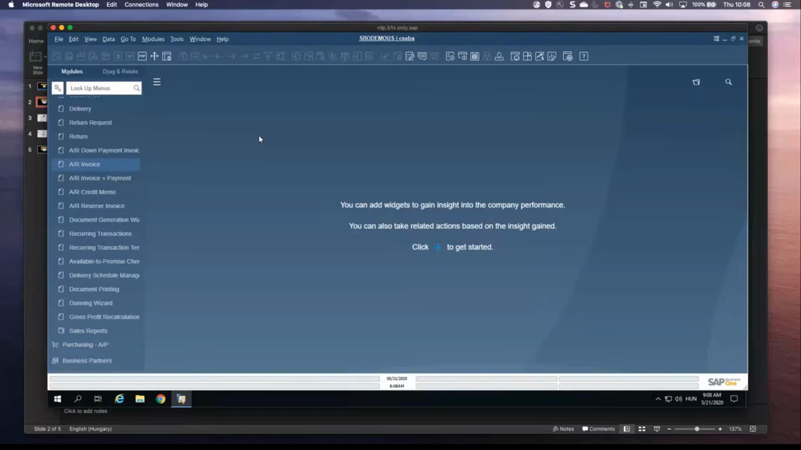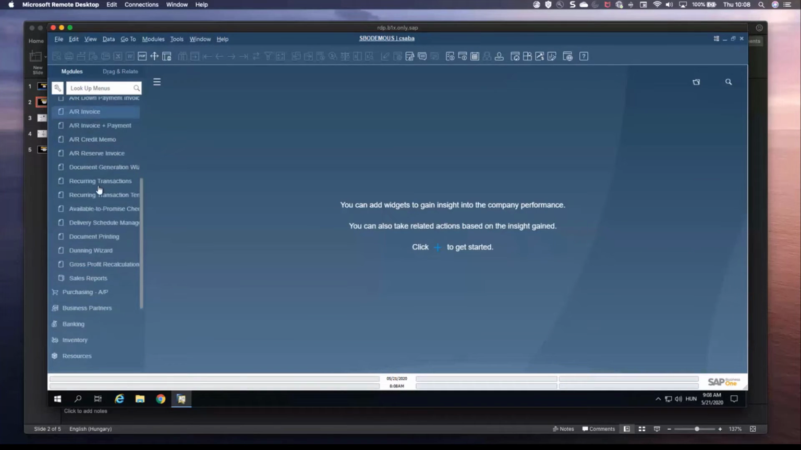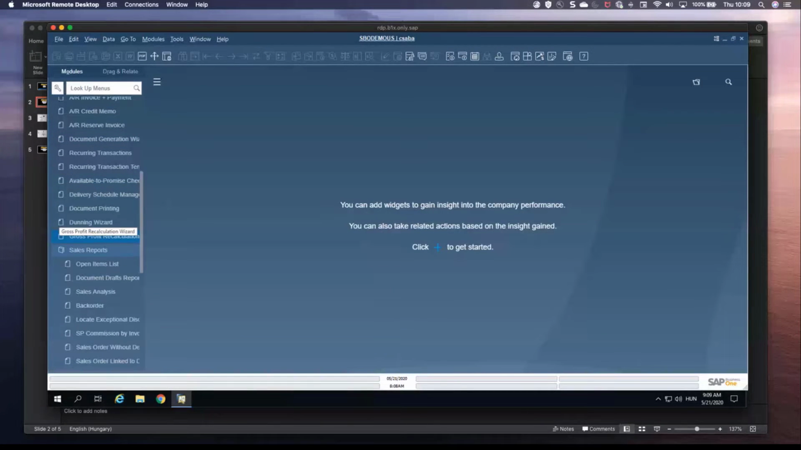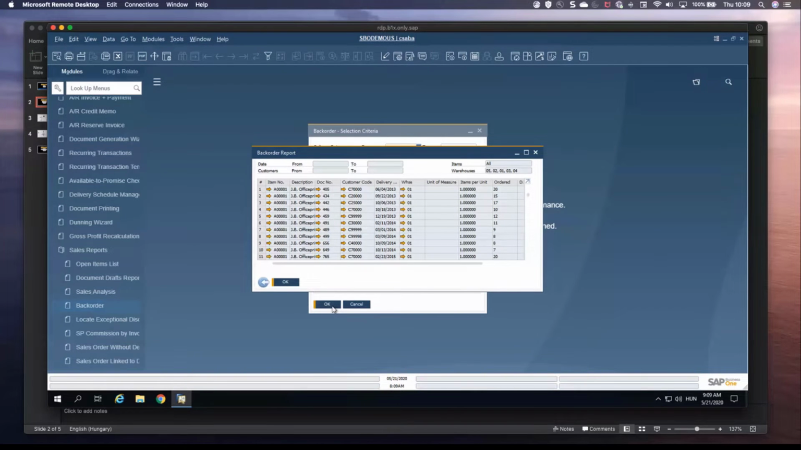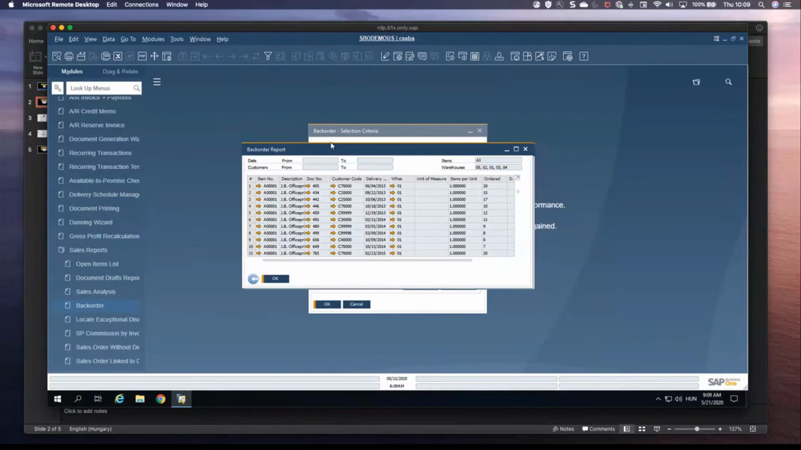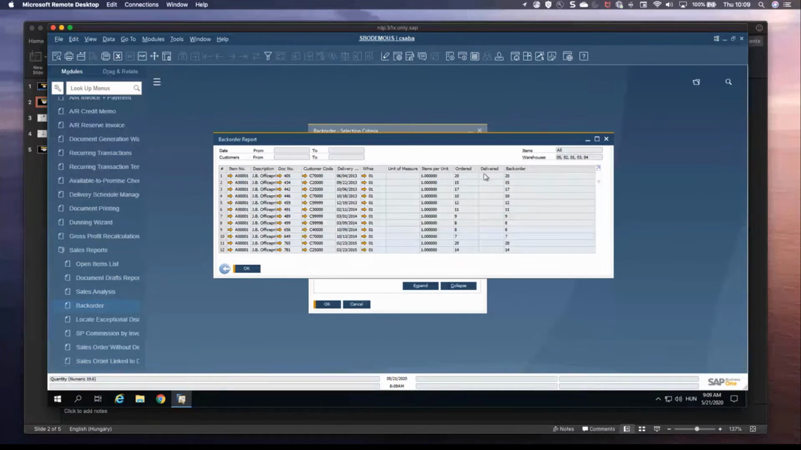The third one is the backorder report. If you go to the sales reports, you can find the backorder report. Now this backorder report can show the sales reserve invoices that are not fully delivered or not fully credited, regardless of the payment status. So here you can see the order, delivered, and backorder.